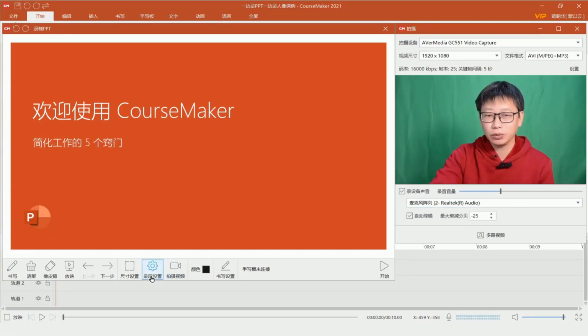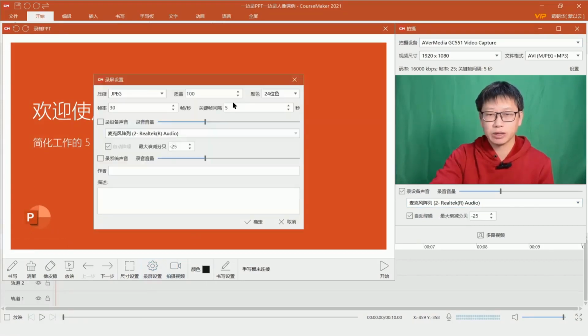Let's open the recording settings in the screen recording settings. Let's take a look. You see, at this time, the screen recording settings do not include the option to record device sound. And you have the option to record device sound at the location where you are shooting.